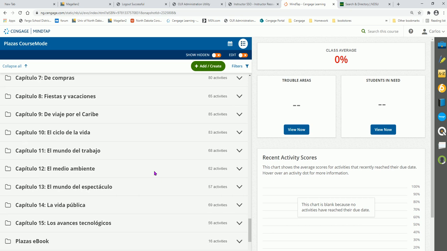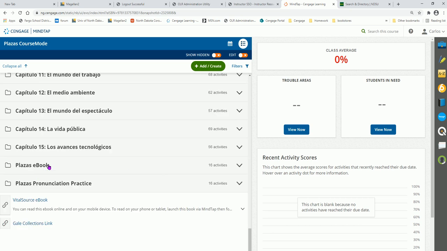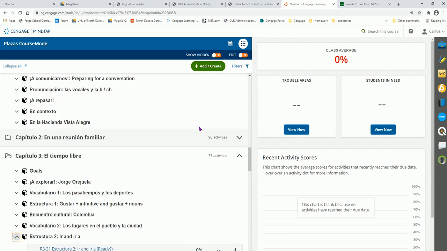At the very end here is an ebook. Here's a VitalSource ebook. Here's a pronunciation practice. This is a great link if you want to use any outside resources. Gale is a huge provider to libraries and has vetted articles, academic, newspaper, etc. So it's a tremendous value to be added in. So that is a very quick look.